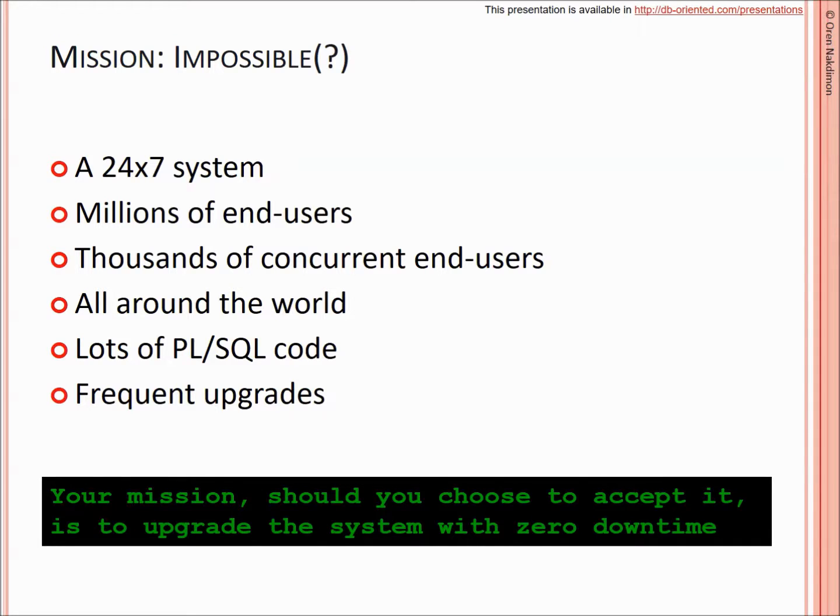We upgrade the application once every 3 days on average, sometimes even twice a day, during peak hours, and the users continue working without any interruption. How do we do it? We use Edition-Based Redefinition, or EBR in short.